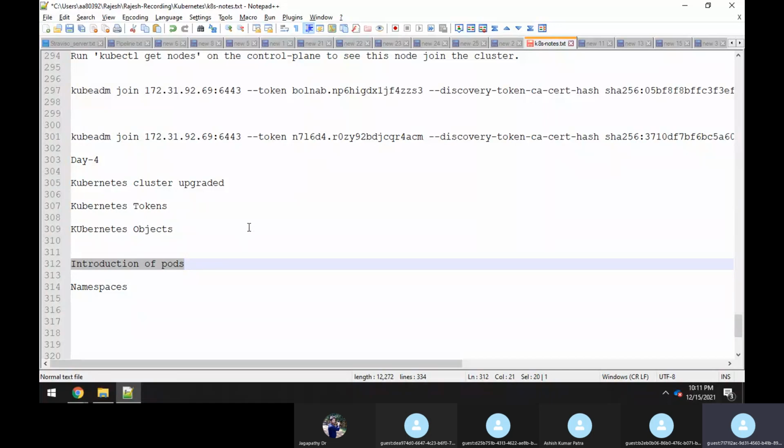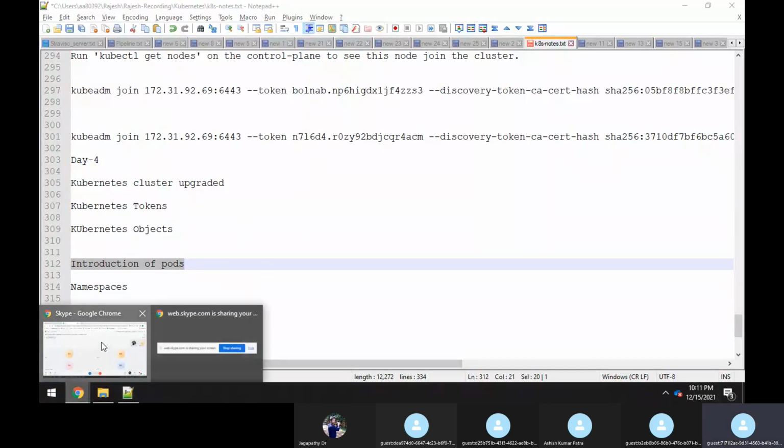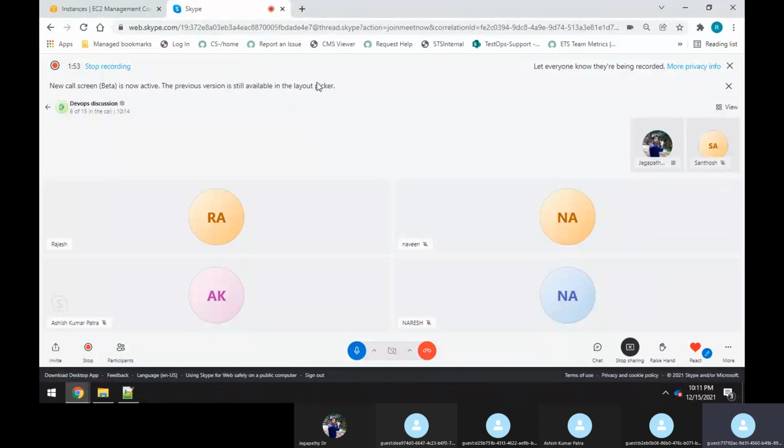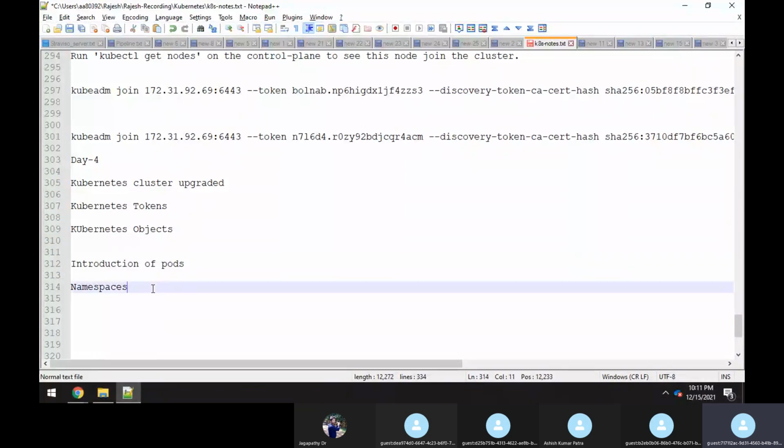Now, what is actually the Kubernetes upgrade? What is the meaning of upgrade? Why do we have to do the upgrade? Many times, when you are working as a Kubernetes administrator, or under a Kubernetes project, a requirement comes in where you have to upgrade your Kubernetes cluster version.